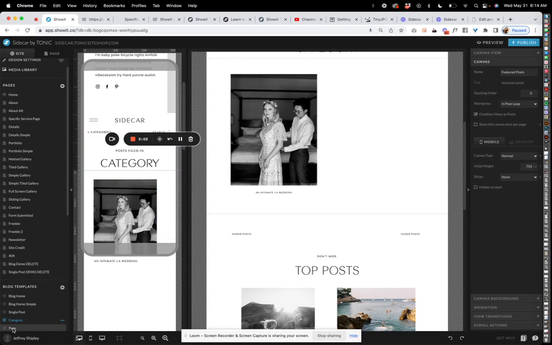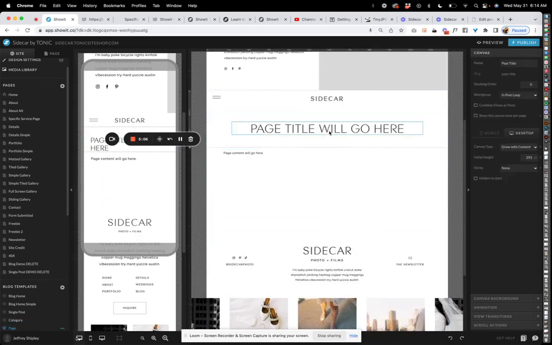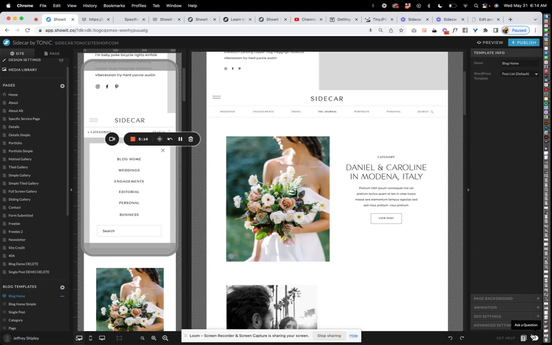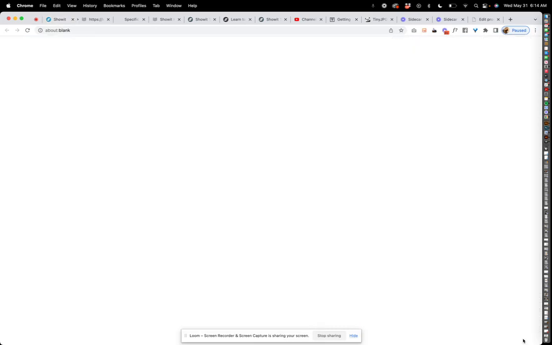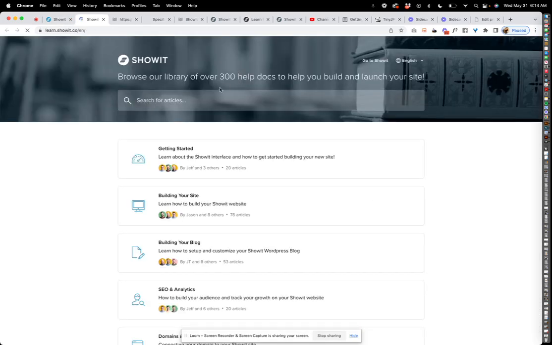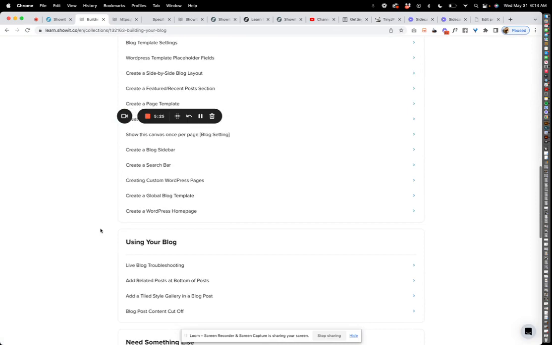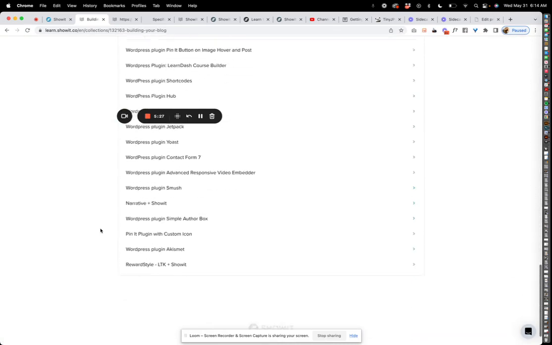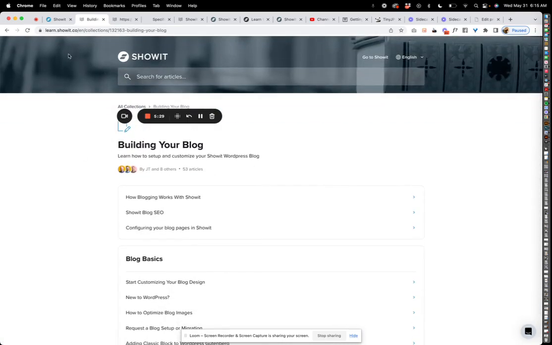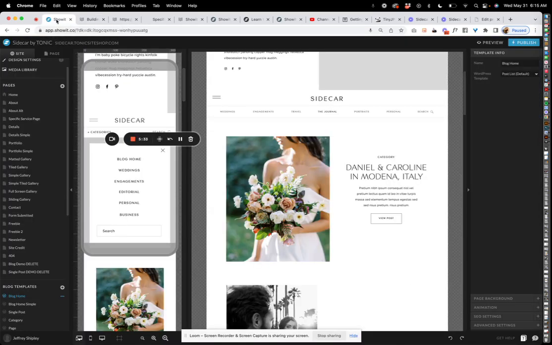This is already preset. And then this is just a simple WordPress page in case you have WordPress post page content. So if you have any trouble with this, feel free to reach out either to us or to the Showit support team. And then just make sure you check out Showit's resources on blogging right here, this building your blog section. It's definitely so much easier. If you just look at this right here, you can look through any of the troubleshooting that they have, anything relating to WordPress. They have a ton of resources just right there.